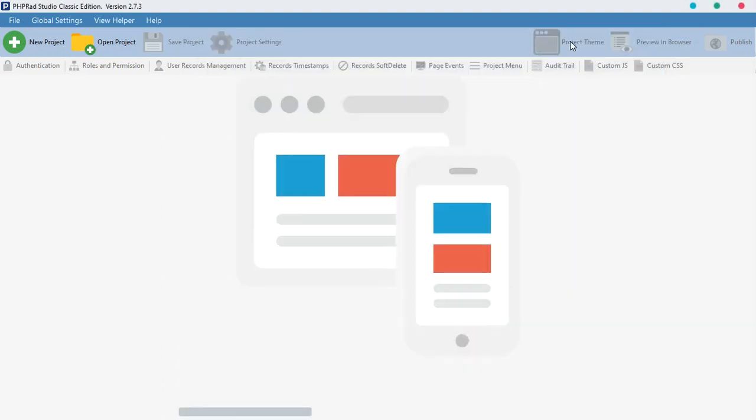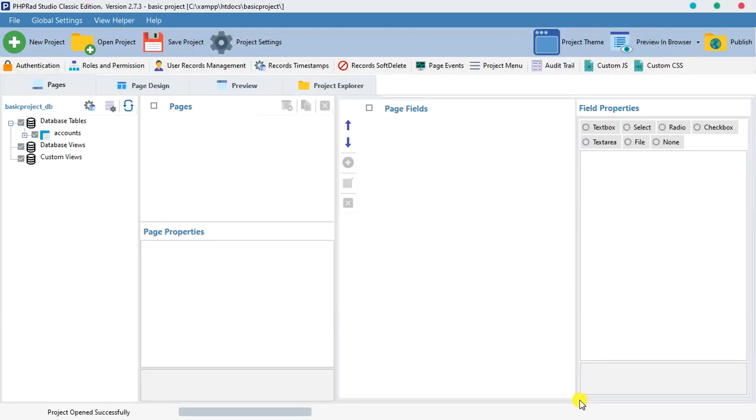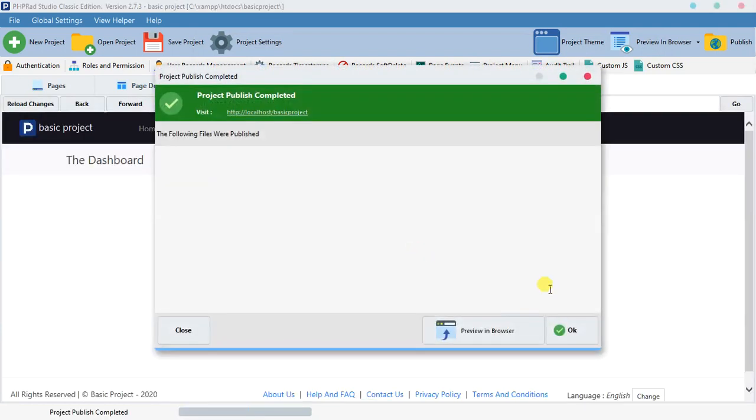If you can remember, when we were creating the project, we made use of this key. But this time around, this is a project we have created and saved, so we are going to open it from this side. The name of our project is Basic Project. So we open it and it brings us back to where we left. Let's preview it and see.